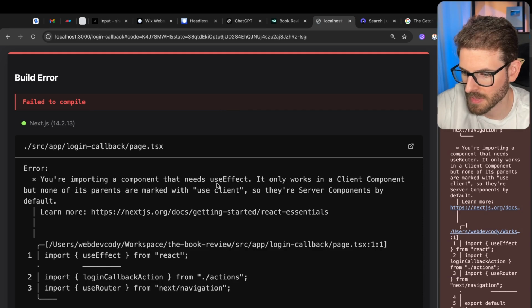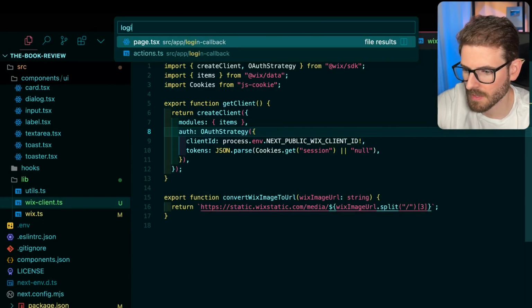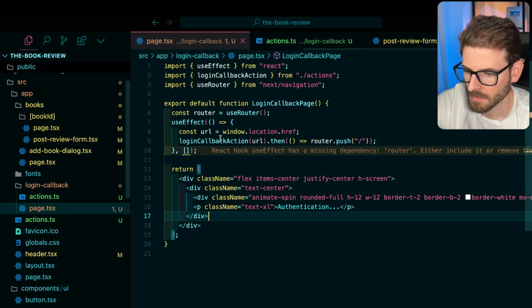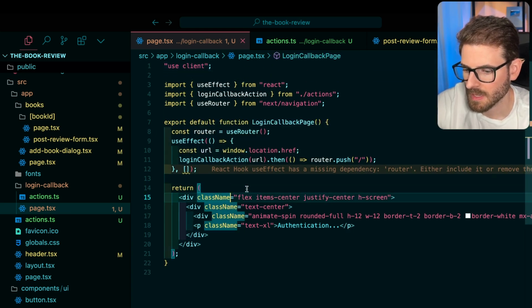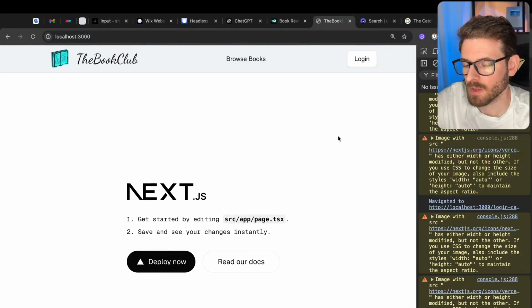You're importing a component that needs useEffect. So login callback. Oh, I think login callback needs a use client at the top. Forgot to add that. Use client. And then we should be good. Okay, so I think it's working.